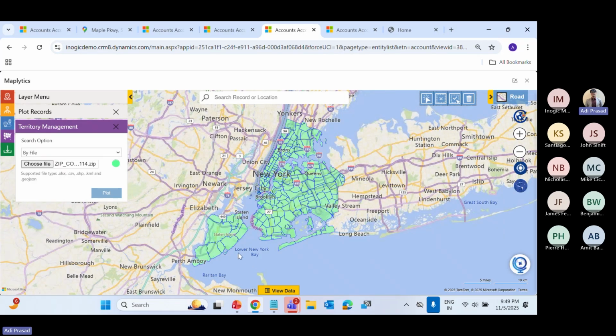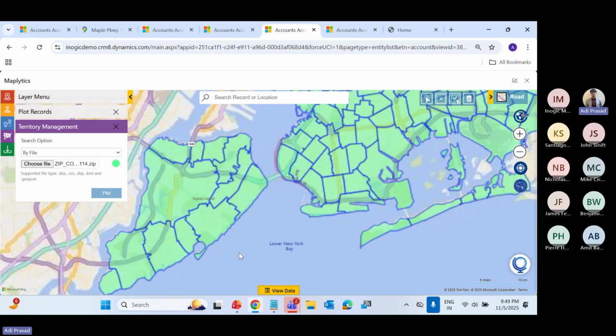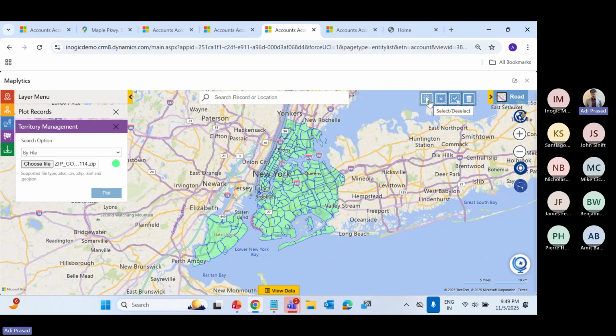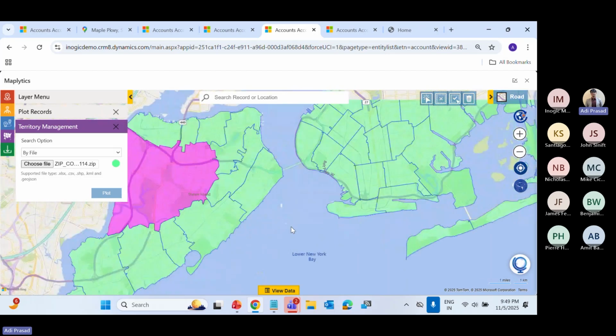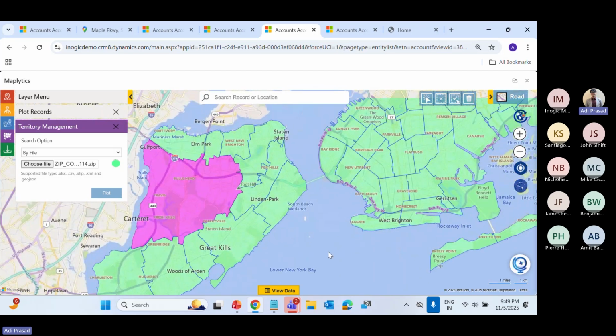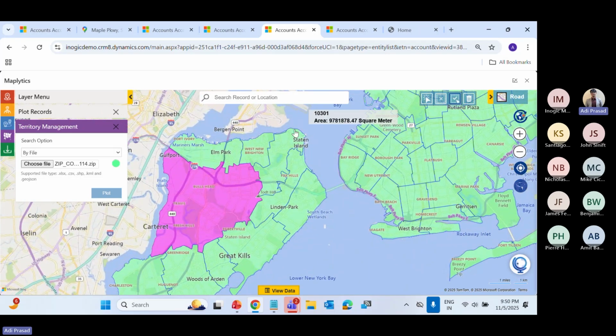Once the boundaries get plotted on the map, I can simply use this select feature to select any of the boundaries that I want to perform any action against. You can select one boundary at a time, or if you want to select multiple boundaries at once, I'll select the feature called select multiple, and I'll simply select the top area of Staten Island for now.